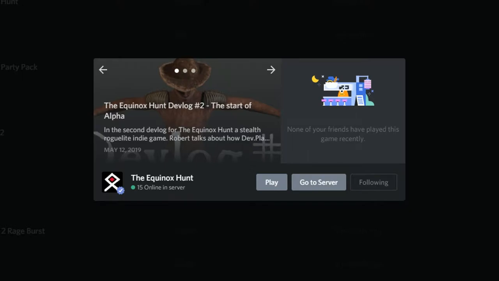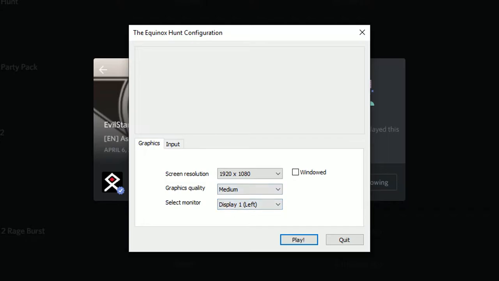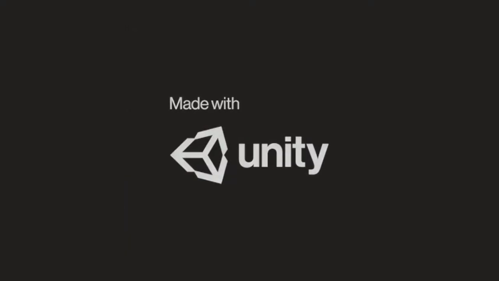Hello and welcome to the third devlog for the Equinox Hunt, a stealth roguelite game. We're gonna change a bit of devlogs and add patch notes. Basically, I'm gonna talk about design and community, my job, art, Mihai's job, code and Unity, Marianne's job.